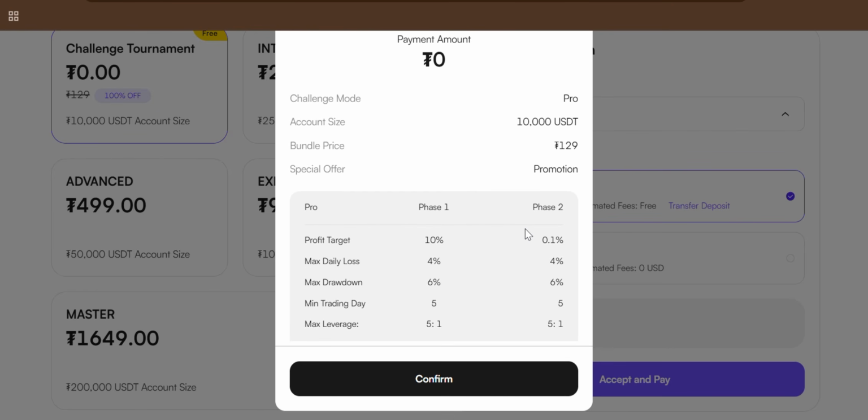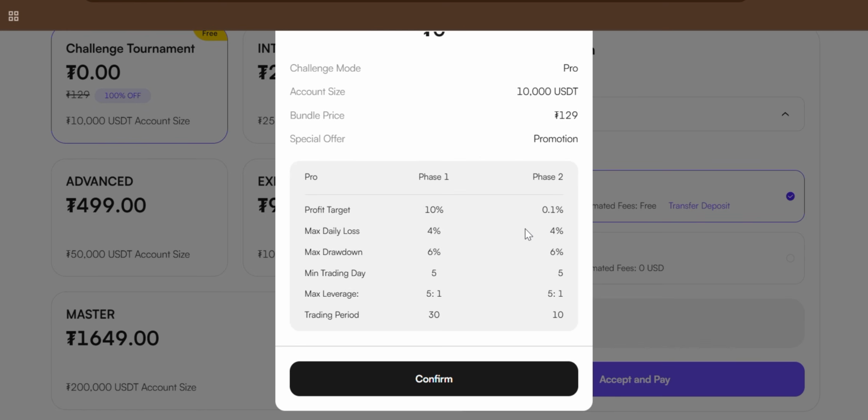So then next thing, we click on accept and pay. As you can see, we are paying 0 USDT, and the challenge has the profit target 2 phases. As you can see, profit target is 10%, maximum drawdown is 4%. Daily drawdown, the maximum drawdown is 6%, and the minimum trading days is 5 days. Yeah, that's pretty much it. You can go through their rules and everything.